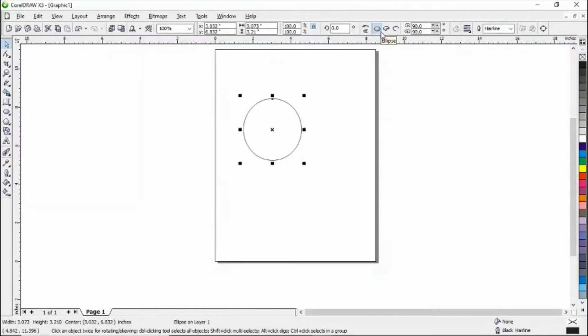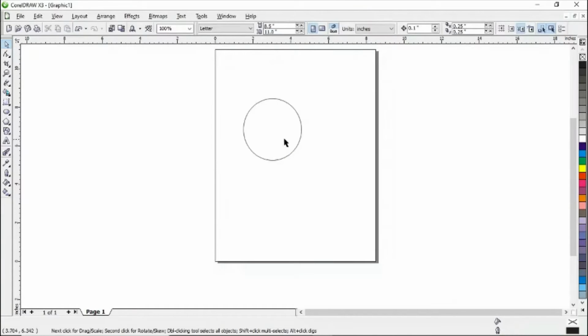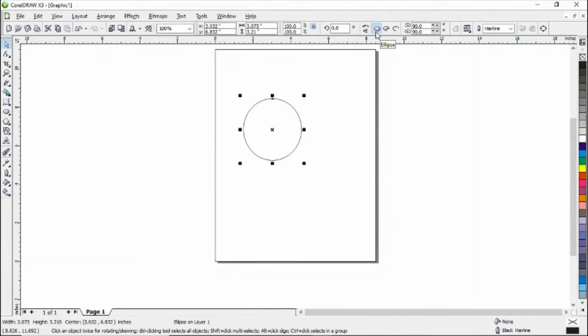In addition to that, here it has the roundness. See, the types of roundness will differ. It has these 3 options. Select the pick tool, then select. The default is ellipse. If you want to change it to pie, you can choose this. So this gives a pie.